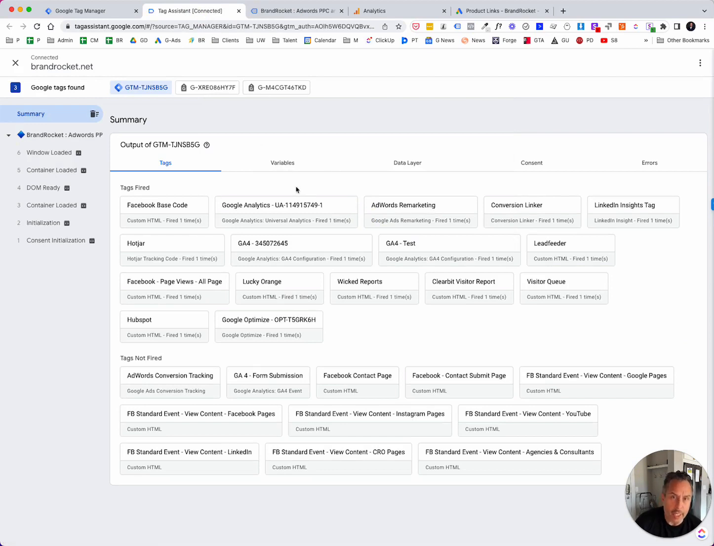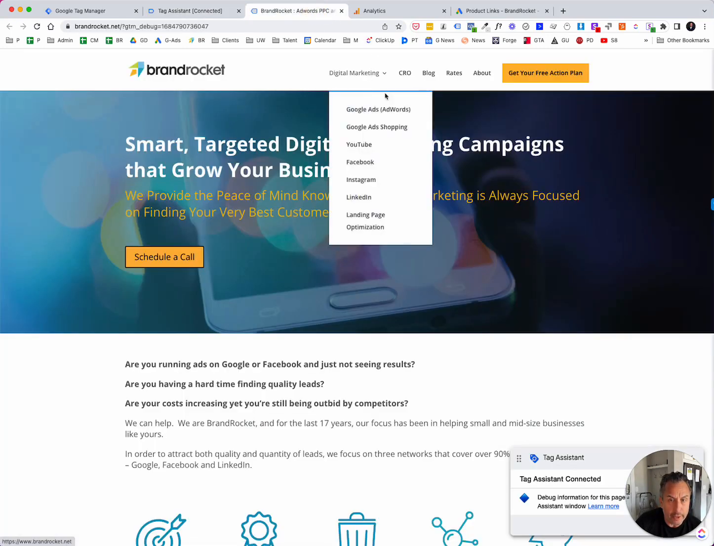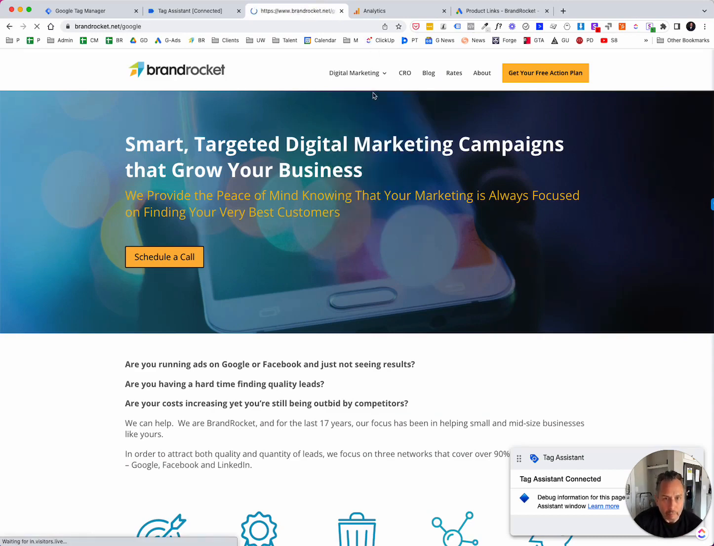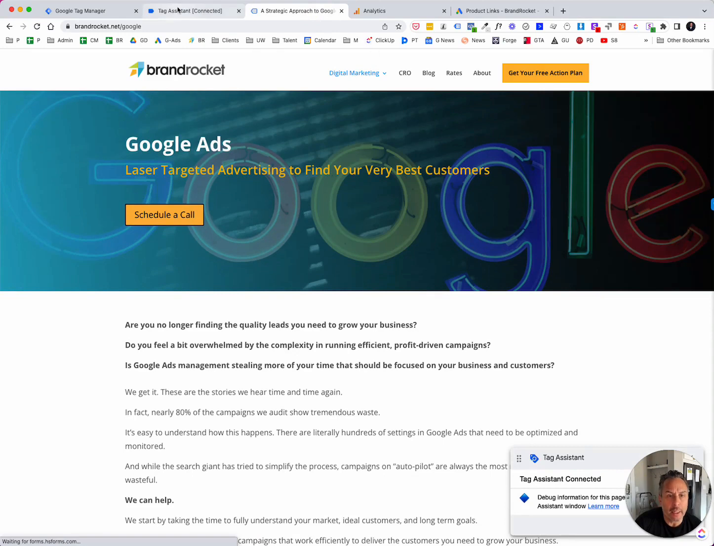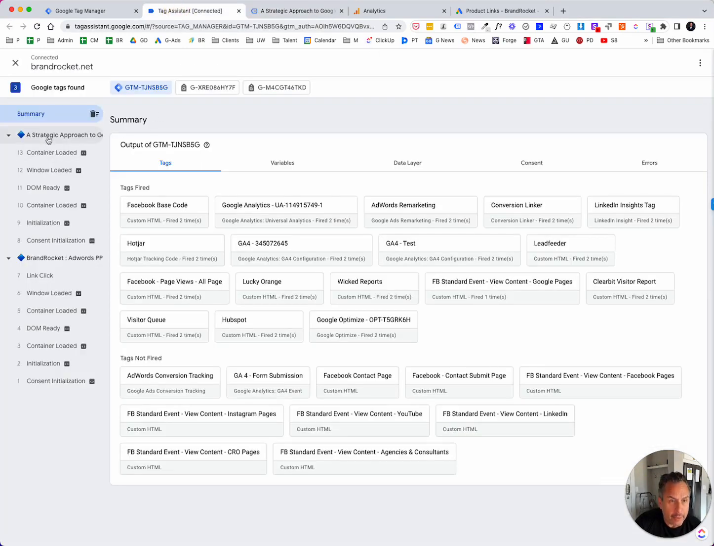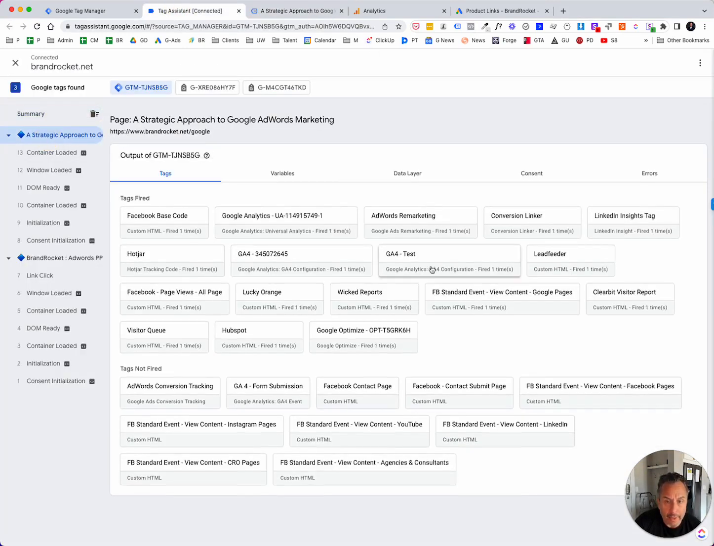Now I have a whole bunch of tags firing here, but you can see right away, GA4 test. Okay, so it's firing on each page, and as I go into different sections of the website, let me go into the section that we have for Google Ads. I should see again on this particular page, it's firing, right? So there it is again. So I know it's working, right?